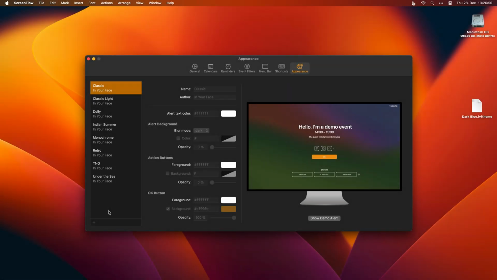I have received a theme from my friend which I'd like to check out. To do so, I can either add it via the plus button, Import Theme, or by simply dragging the file into the list, which is my preferred method.